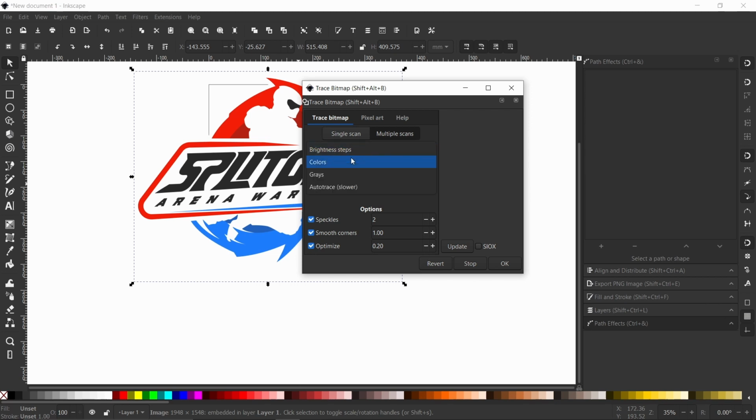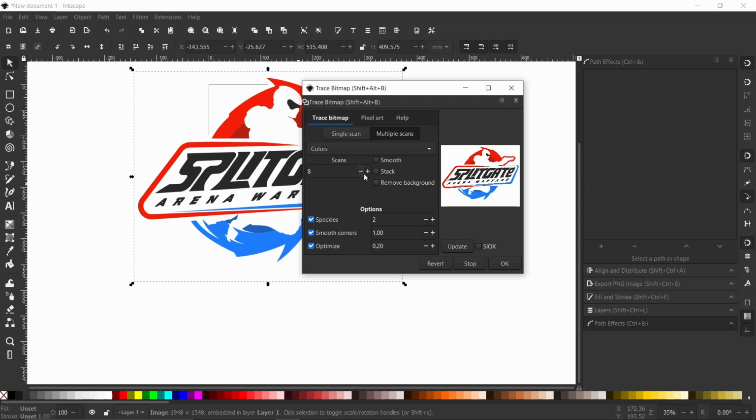and we're going to go to Colors and click Update to get a preview. Colors, we'll just pick as many colors as you need. For this particular logo, 8 is a pretty good option. It'll get us all the colors that we need. I'm going to uncheck Smooth and uncheck Speckles. I don't want any little speckles in there. I don't want to smooth the corners. I want the sharp edges. I'm going to click OK.